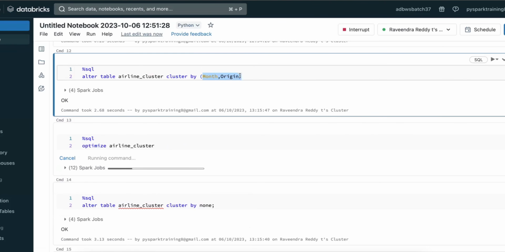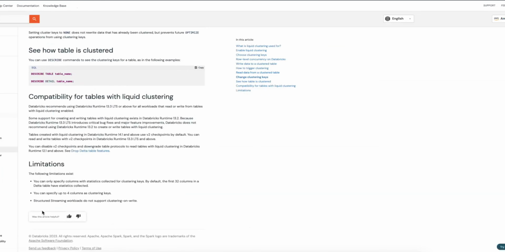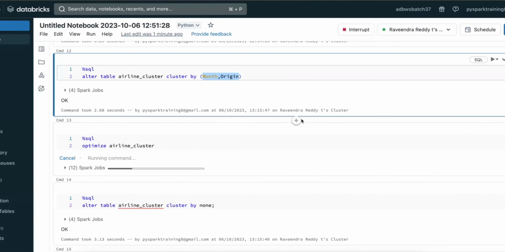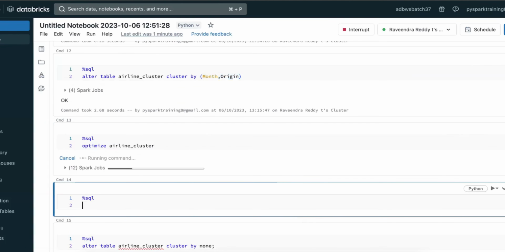And the limitations are here. You can only use a maximum of 4 columns, as already mentioned in the documentation. Structured streaming workloads do not support clustering on write. Okay. And maximum 4 columns. Even after creating a clustering, you can go with describe detail. It will give you that information. Describe detail on this table.